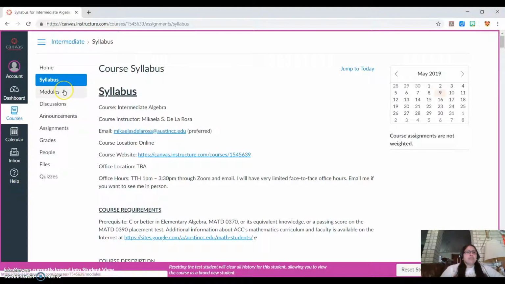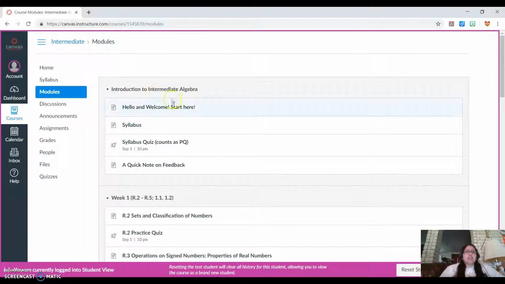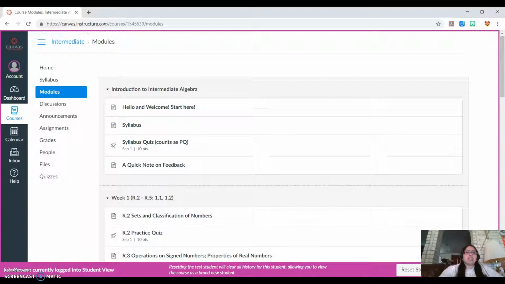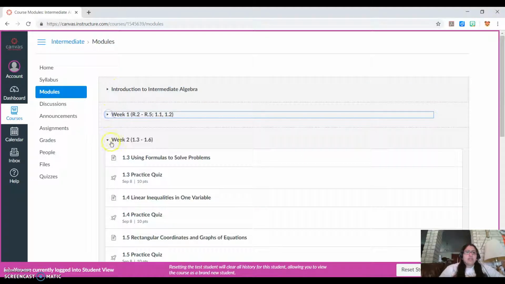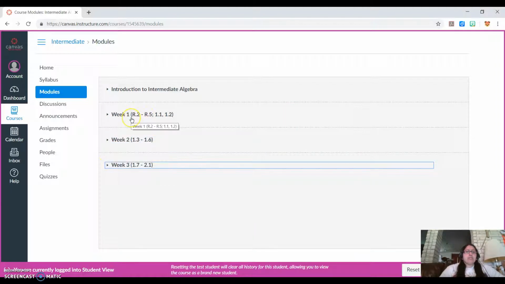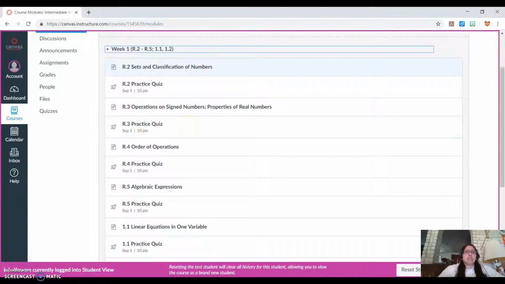Okay, now the modules tab here on the left. This is where you will see everything that's content related to the course. The way this is set up, I tried to set this up in an easy manner, so I'm going to close these up really quick. Okay, so we'll look at week 1 for example. So here are all the pages that are associated with each topic.